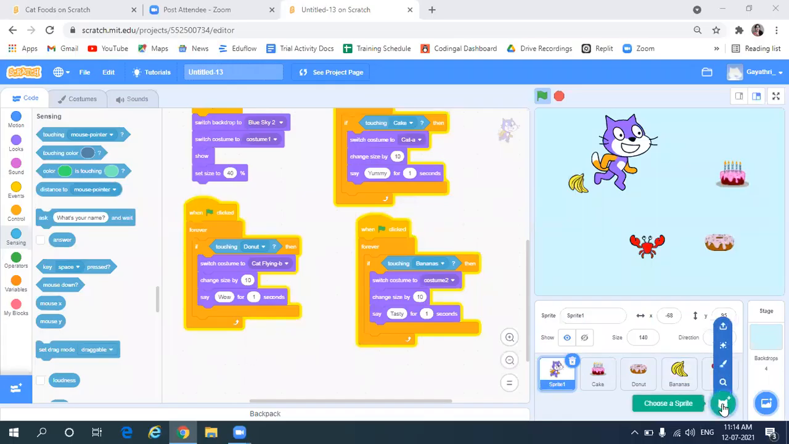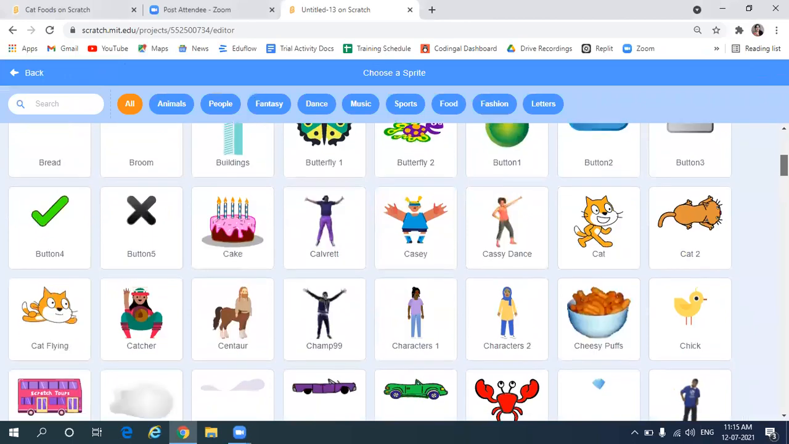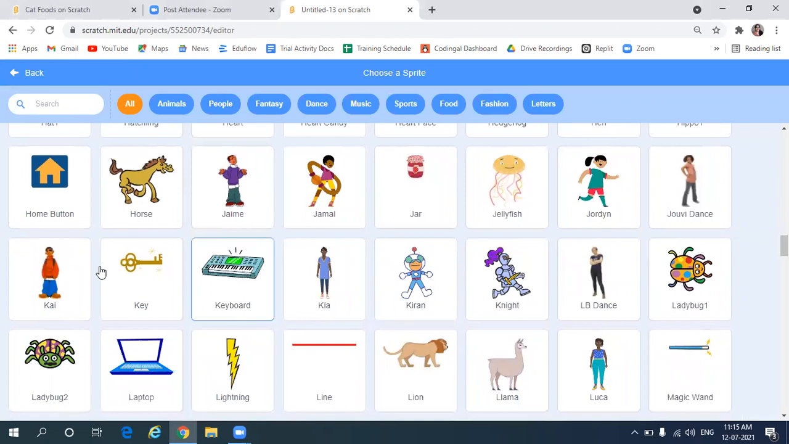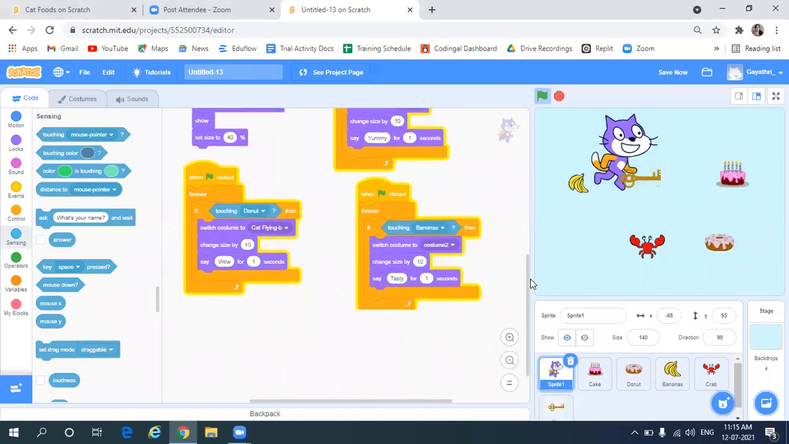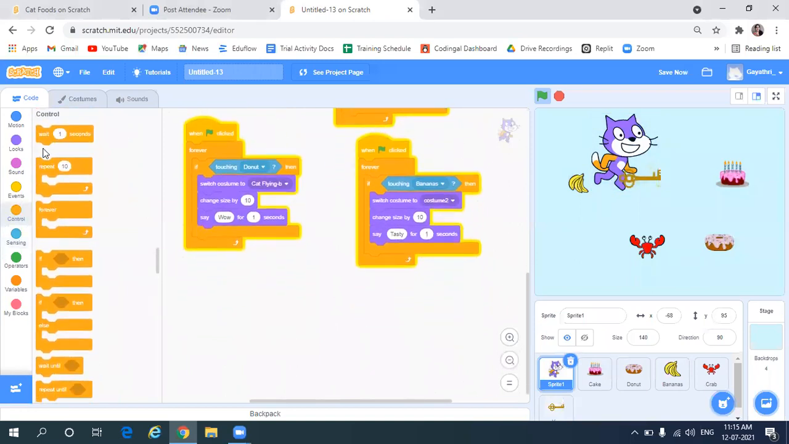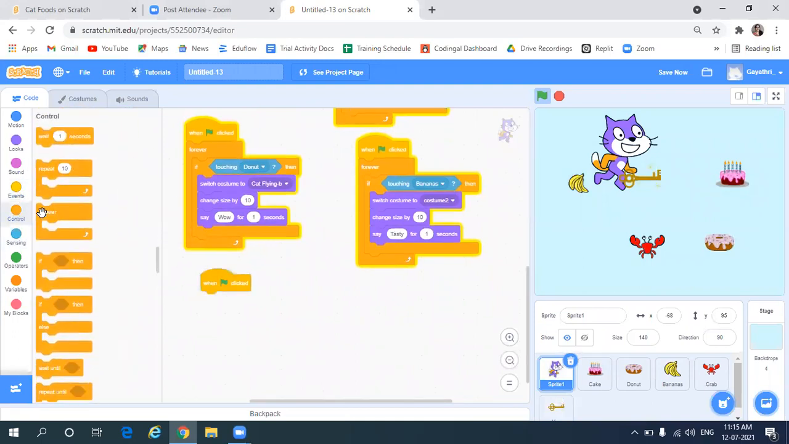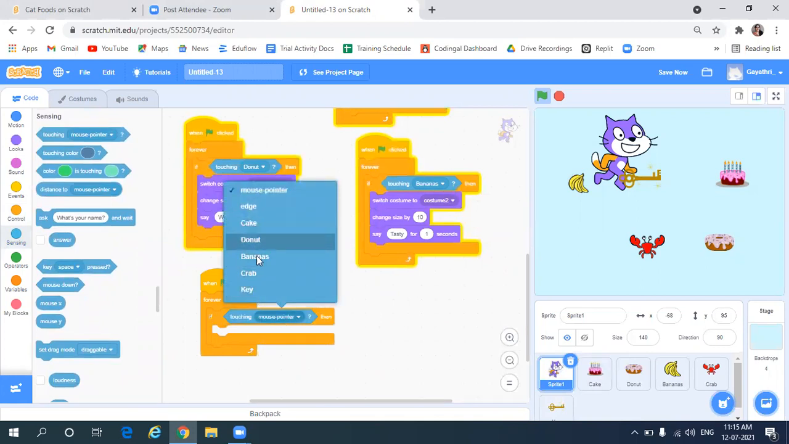We'll add one more sprite here, choose a sprite. Then select a right mark, or maybe I'll select the key this time. So in the cat, again go to control block, events block. When flag is clicked, from the control block, select forever. Select if block, then sensing block. If touching the key, right?